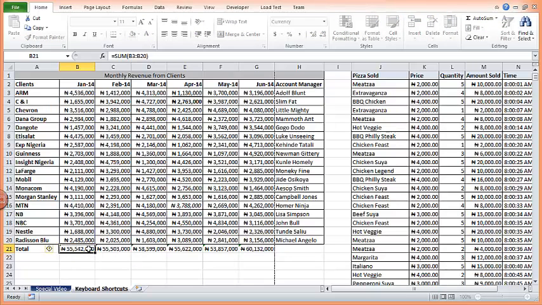So that is it for this video. I have many other keyboard shortcuts I use, but I don't want to overload you. These are the simple ones. These are the ones I use a lot. And I'm sure there are ones you can easily find use for, even if you are not a Power Excel user.